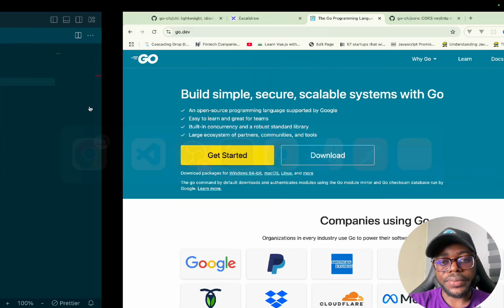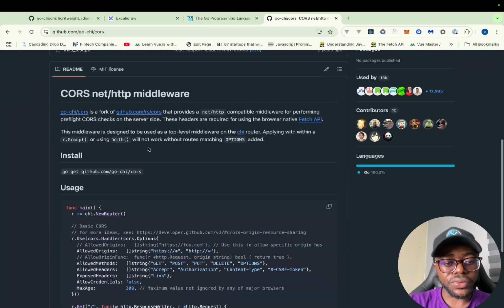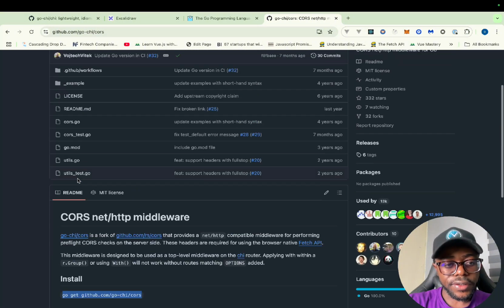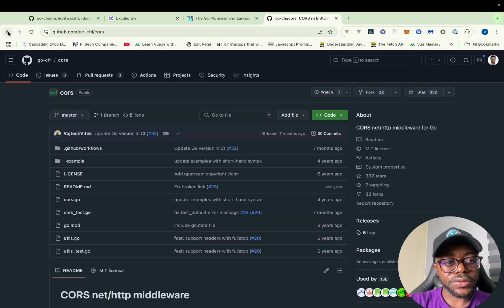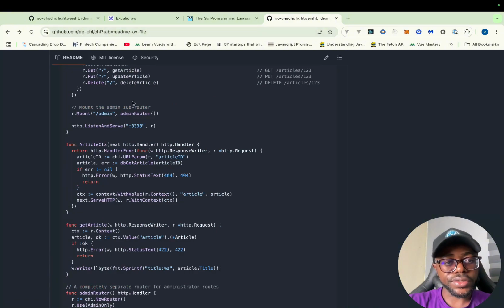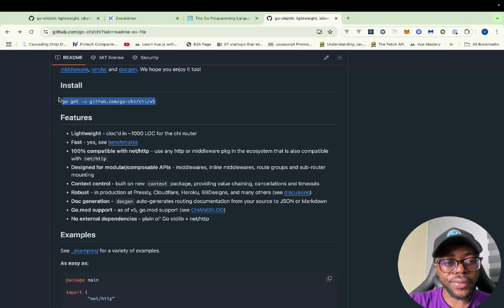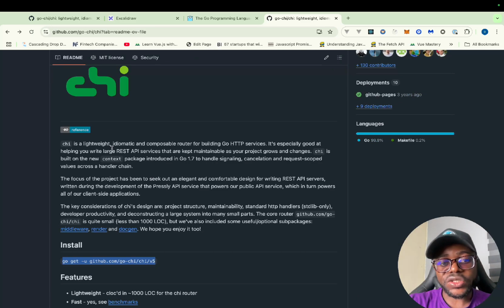So let's go to our browser and then let's find Chi. I already have it open here. So how do I make use of Chi? Let's say this is the cors package. So you come to this particular GitHub repository. So this is going to manage our routing. So what does it do? Chi is a lightweight, idiomatic, and composable router for building Go HTTP services. So this is our router for building our routing in our Go microservice.